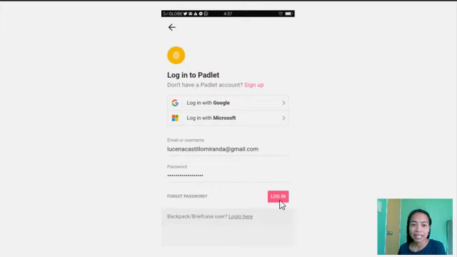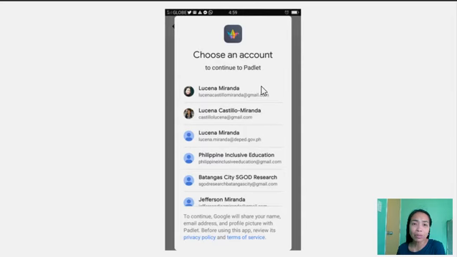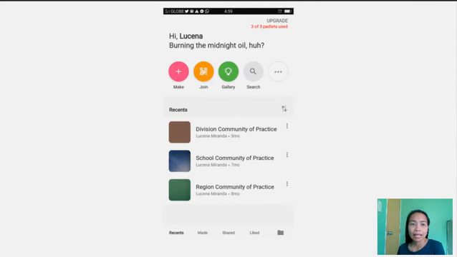There are also other ways of logging in aside from using these spaces. I can use log in with Google or log in with Microsoft depending on the email that I am using. On my phone, I have already logged in several of my accounts, and this does not mean that all these are Padlet accounts, but I use Lucena Castillo Miranda with same email, so I will just click it to sign in.